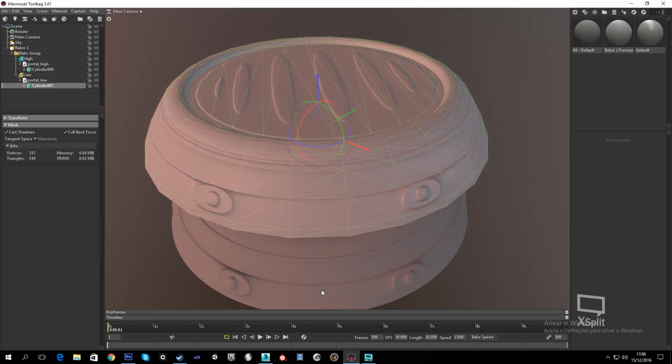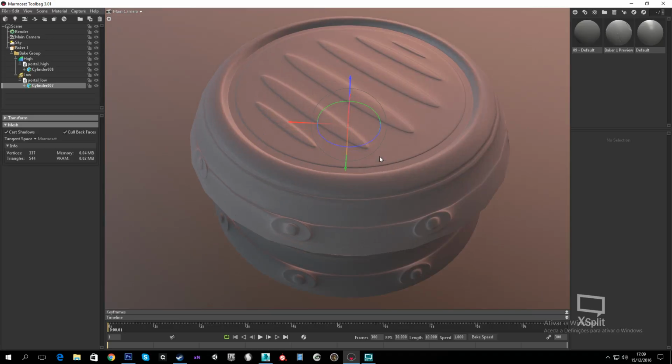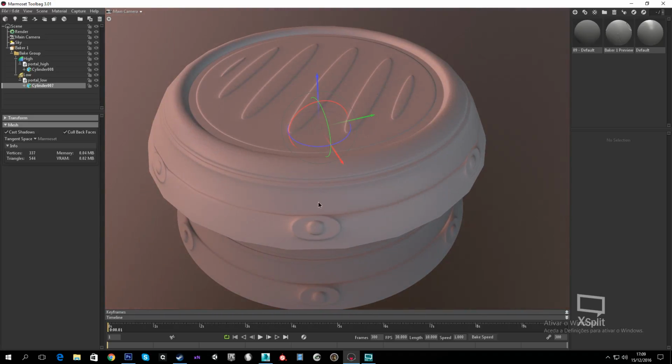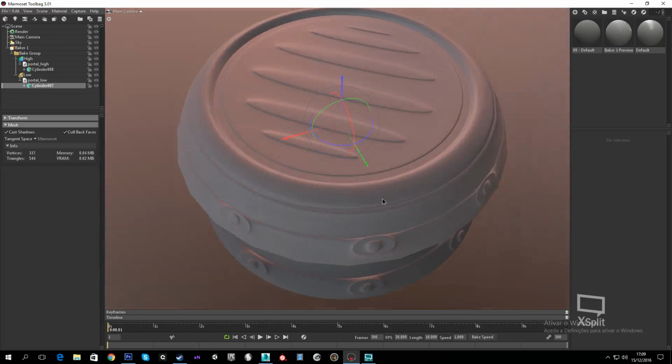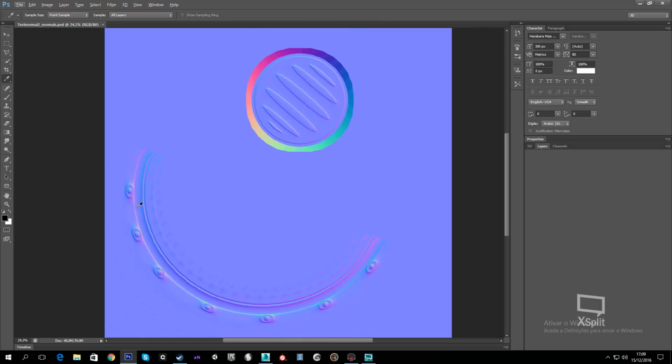As you can see, from this mesh to this one, it's really nice. No artifacts whatsoever. It's a really must-buy feature in Marmoset. Let's see in Photoshop. Yeah, pretty nice.